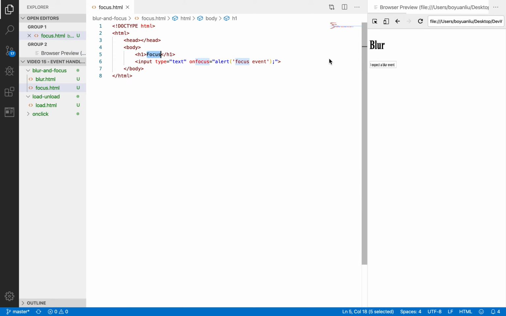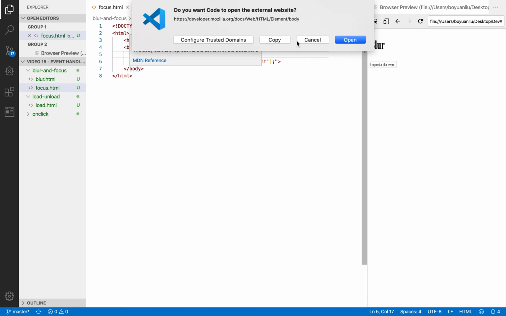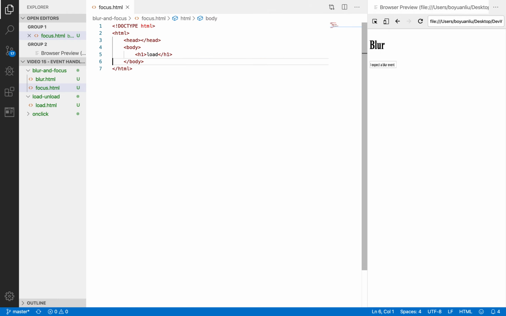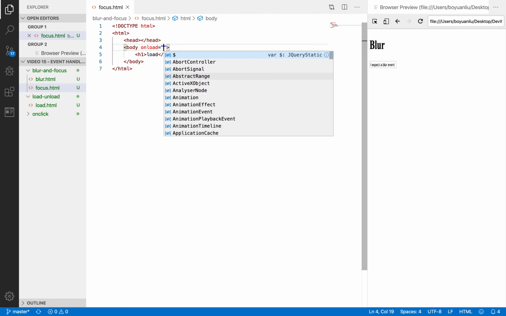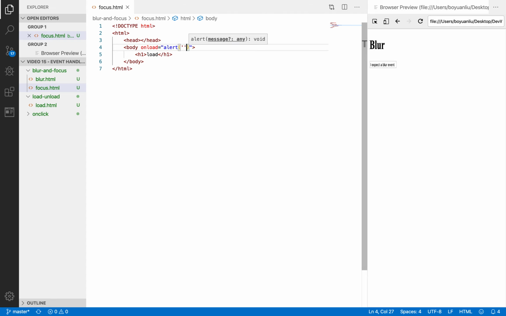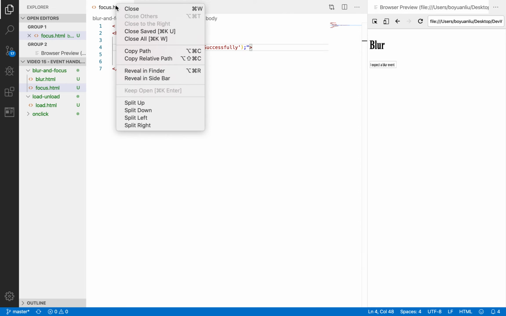So let's take a look at our load. What is meant by load? Load means you are given some JavaScript, and this JavaScript will only execute when the web page finishes loading. So generally speaking, load will be put on the body tag because it's about the whole web page. So onload, not onland, we're going to say alert loaded successfully. There's a semicolon at the end.